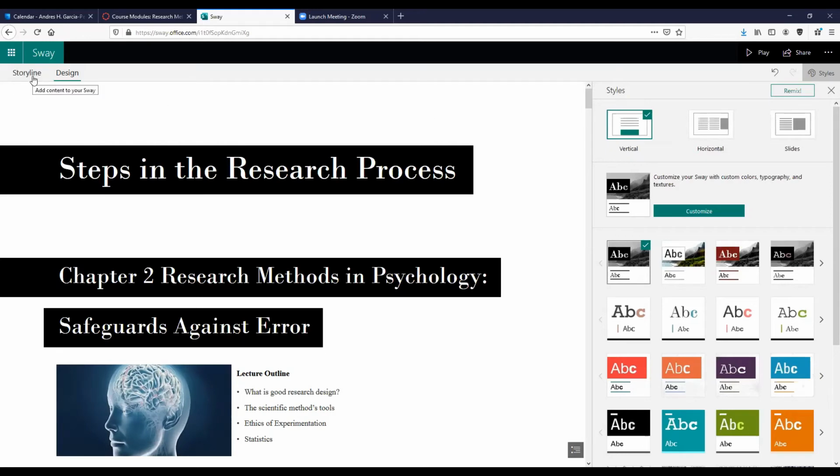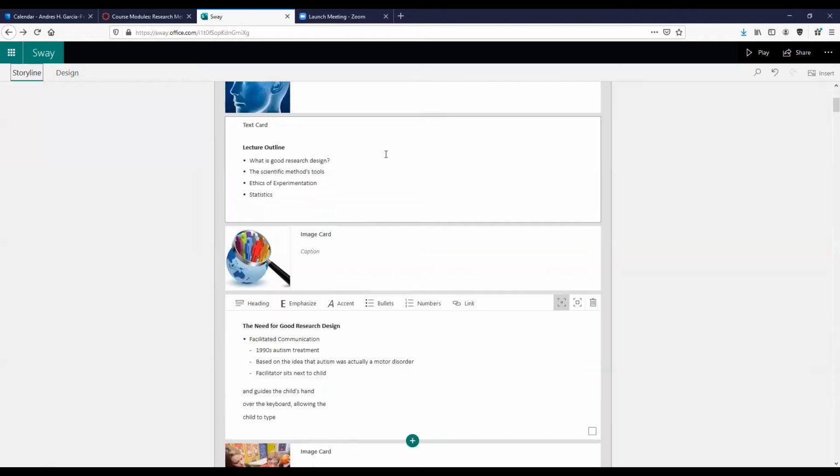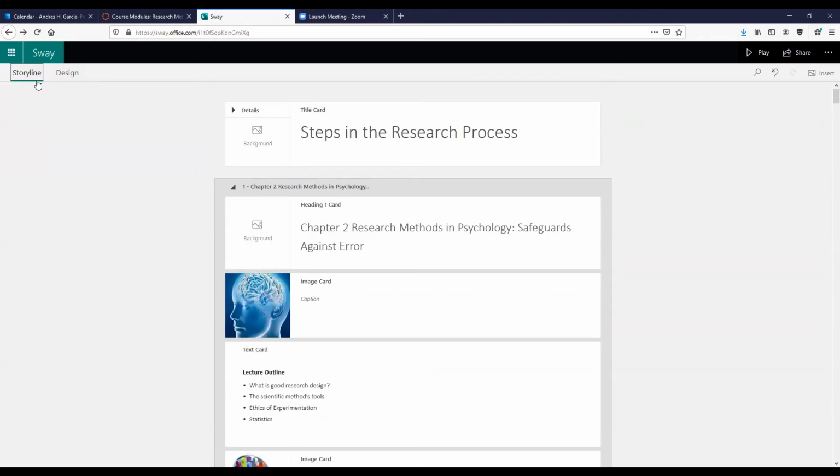I generally do this part at the end. To me, the important part is the content. So here is my storyline again. As I said, you just click storyline and you can start playing with this. Again, you can upload by using PowerPoint or Word to create this, or you can create your own if you want.